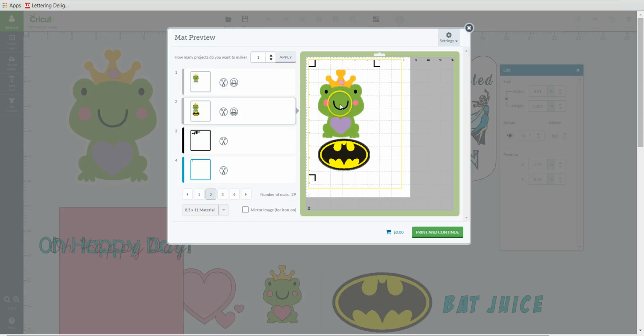See how that second frog is blurry? Also, this Batman logo, it's blurry. And that's the reason for the bleed, because when it cuts around these images, there's not going to be any white edges. It's going to be very clean cut.